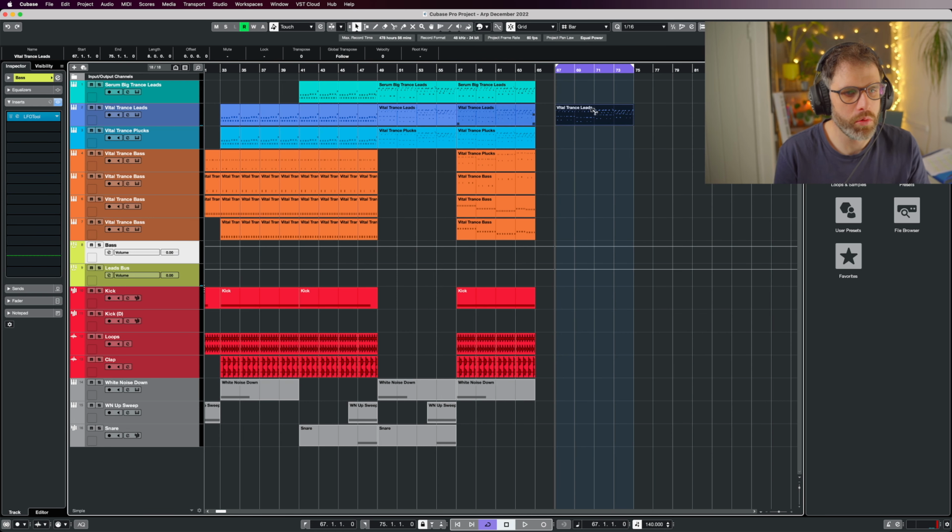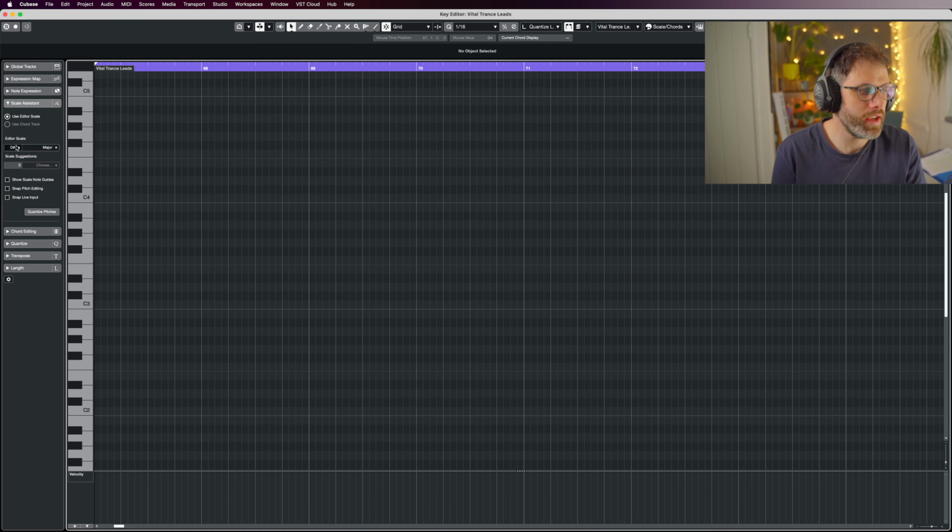Okay, so I'm going to copy one of these over here. I'm going to use this one because it's got a little bit more body in the layering section, and I'm going to then delete that. So create a new MIDI clip. And we're working in D sharp major.